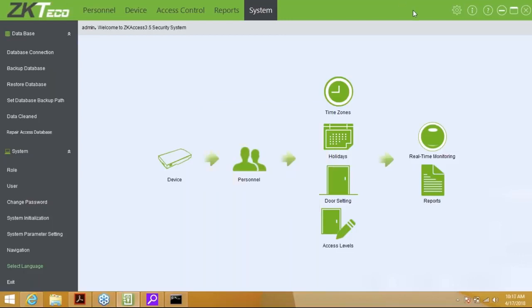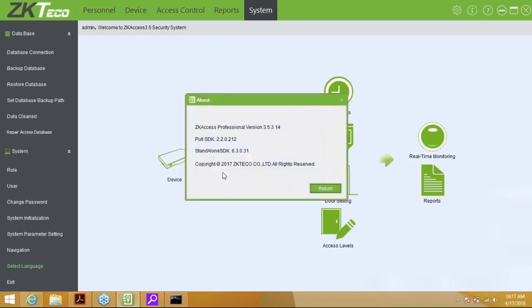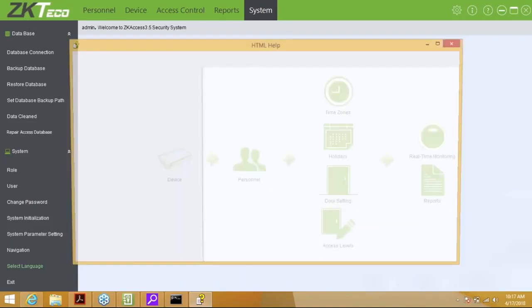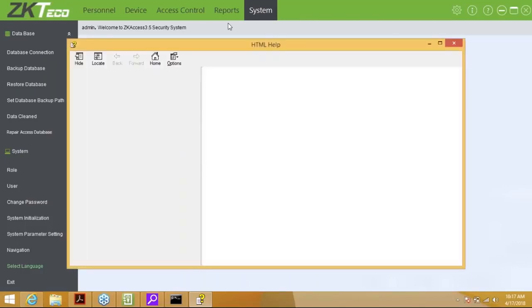Now, before we do close off, just wanted to let you know some more features. The eye on the top right will provide you with the information of the software that you're currently using, your SDK version and your software version, as well as your pool SDK version. This is very important to remember if you guys do struggle with some problems. It might be an SDK problem for the technical guys here at ZKT to sort out. And then the question mark might also provide you with an in-house manual for the software. And that is Access 3.5, ladies and gentlemen.